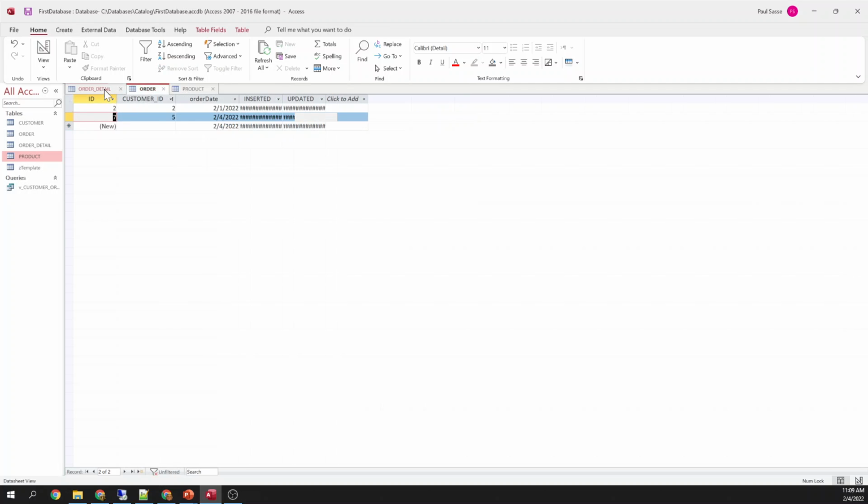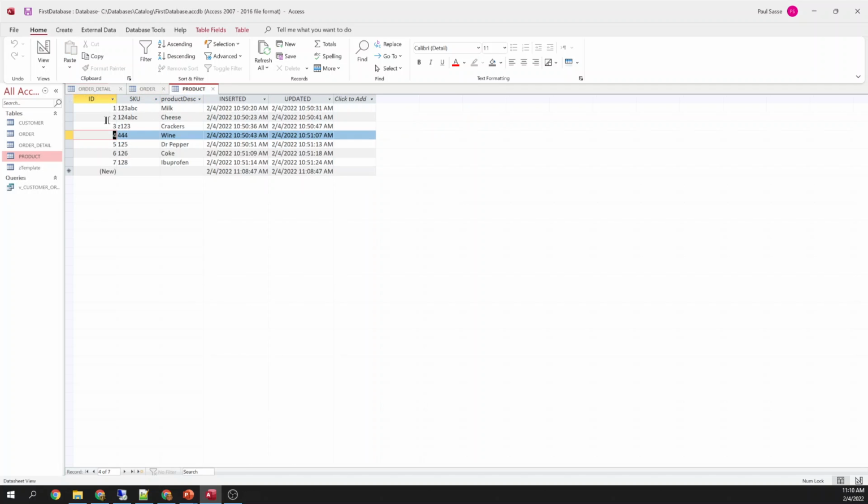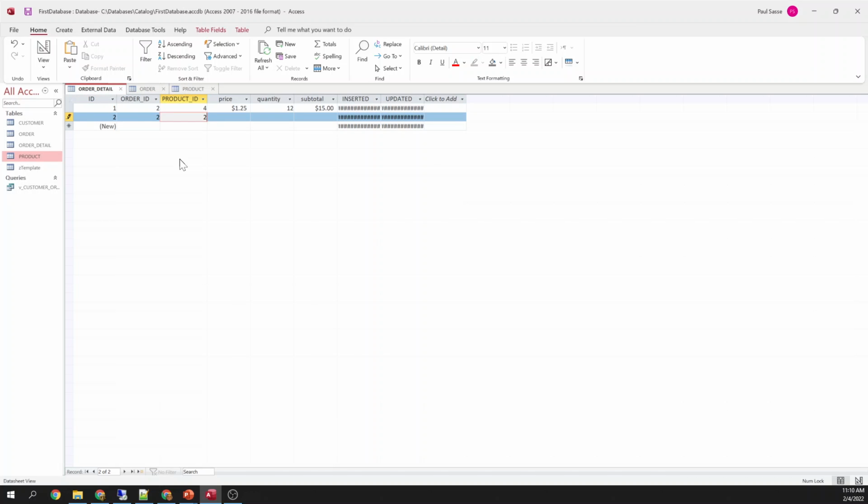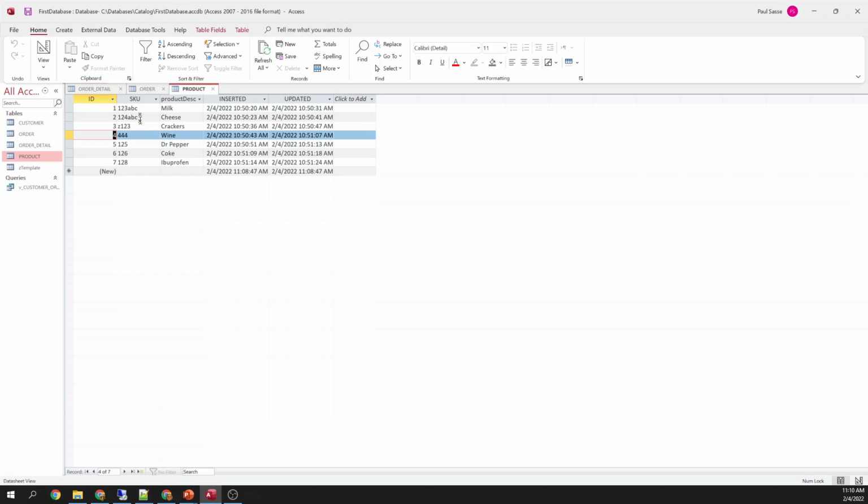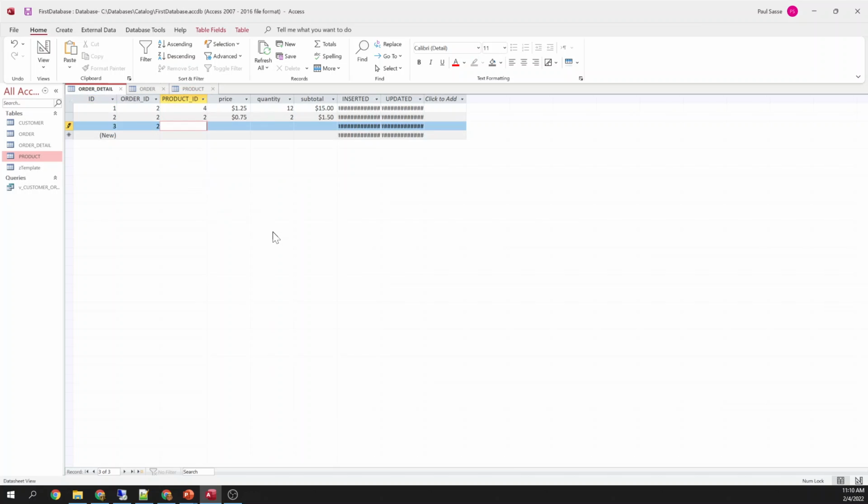Okay, so I'm going to stick with the same order. They also want to order something else. Let's say they want to order some cheese with their wine, which is product number 2. Cheese is 75 cents, and they want 2 slices, so that's $1.50. Same order. They also want some crackers, so that's product number 3. Sorry, not SKU number 3. It's primary key number 3. They're a quarter a piece, and they want 24 crackers.